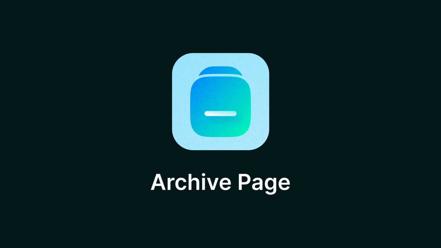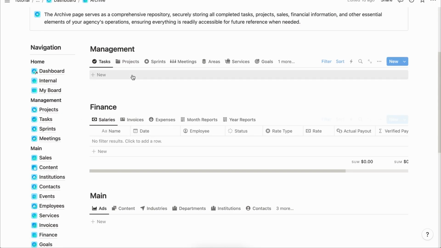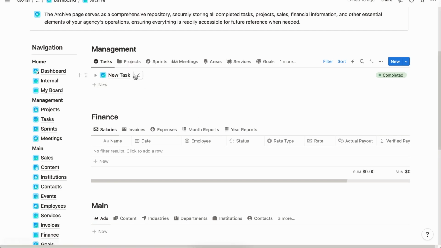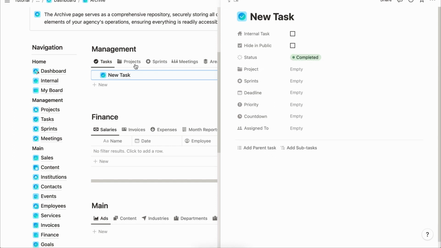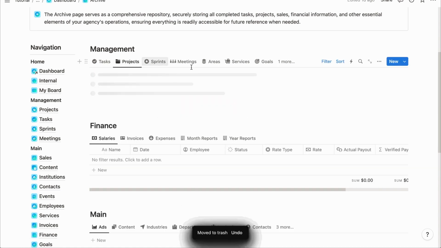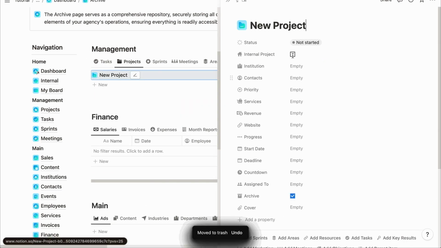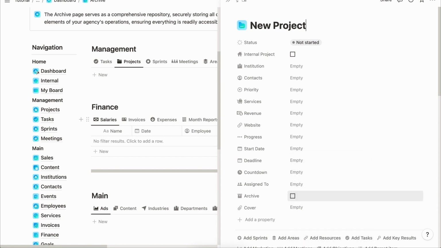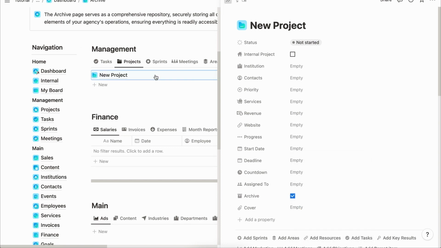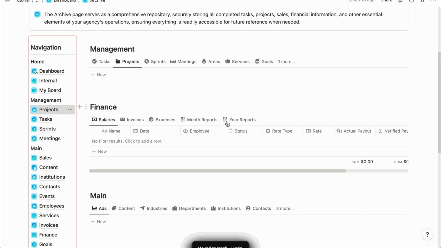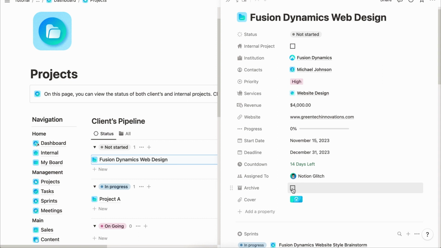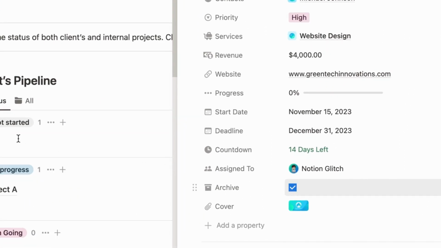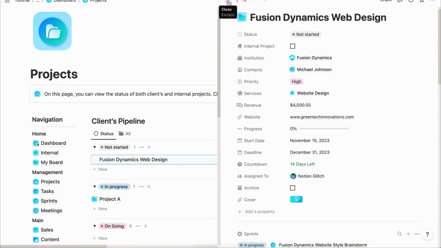Lastly, Archive. This page serves as a comprehensive repository, securely storing all completed tasks, projects, sales, financial information, and other essential elements of your agency's operations, ensuring everything is readily accessible for future reference when needed. We can find in every detail page of different databases, there is an archive checkbox. Once you check it, the data will appear on the archive page. If you accidentally check it, simply press Command+Z to undo. Then you will see the data comes back to the database. If you don't need the data anymore, you can simply delete it.